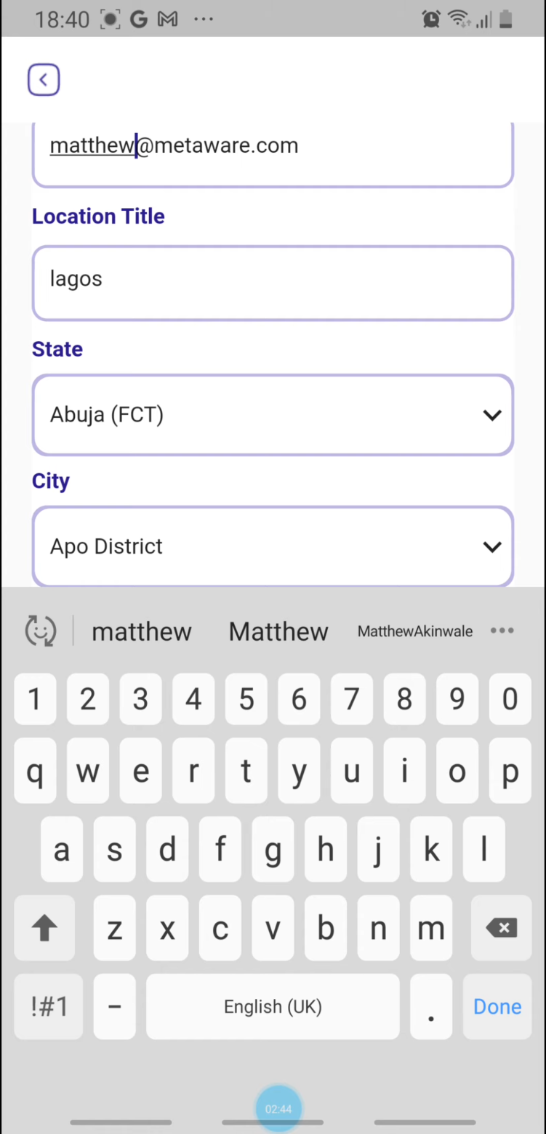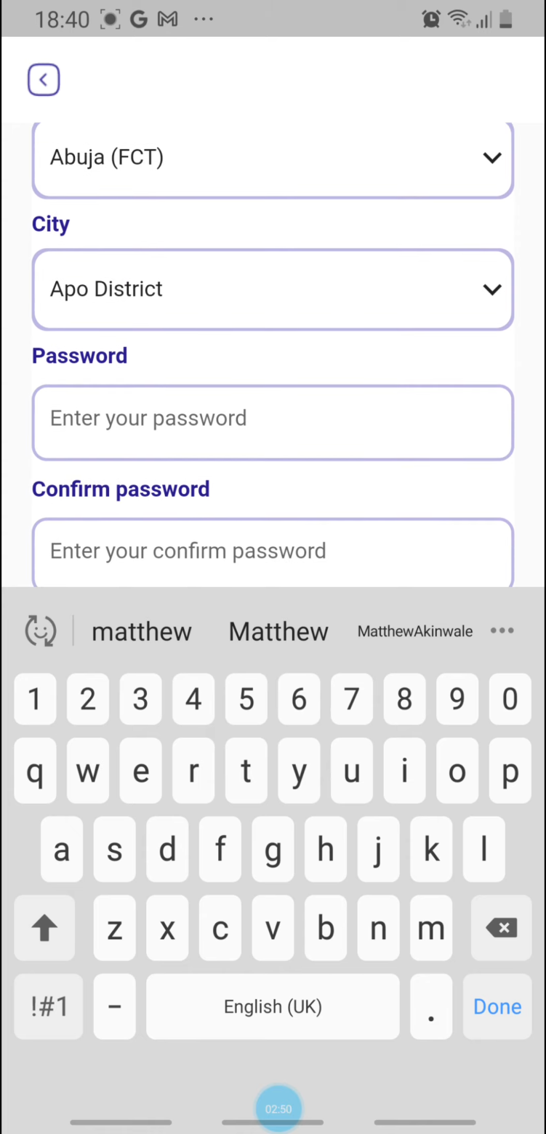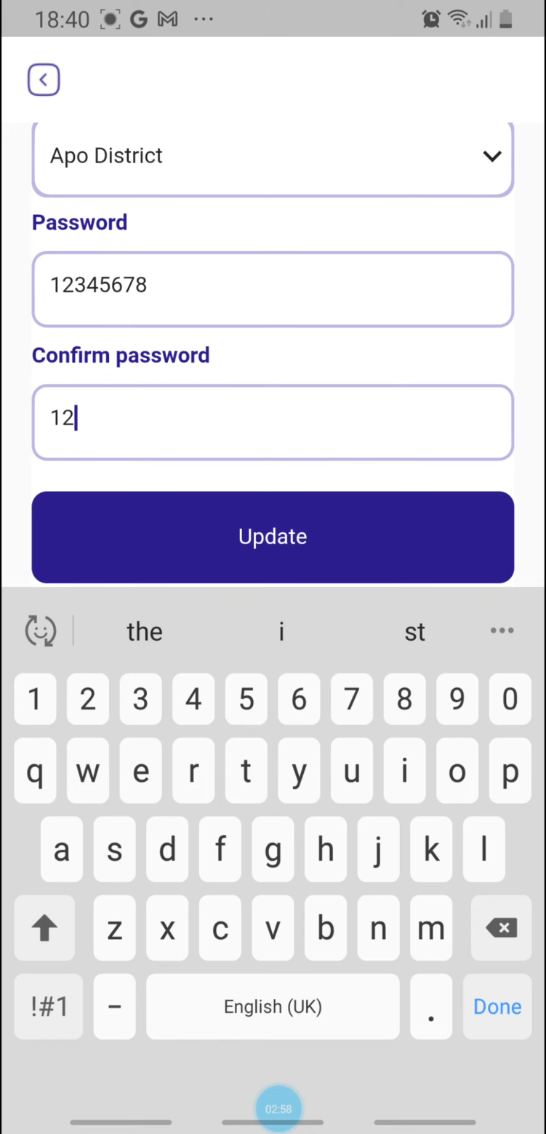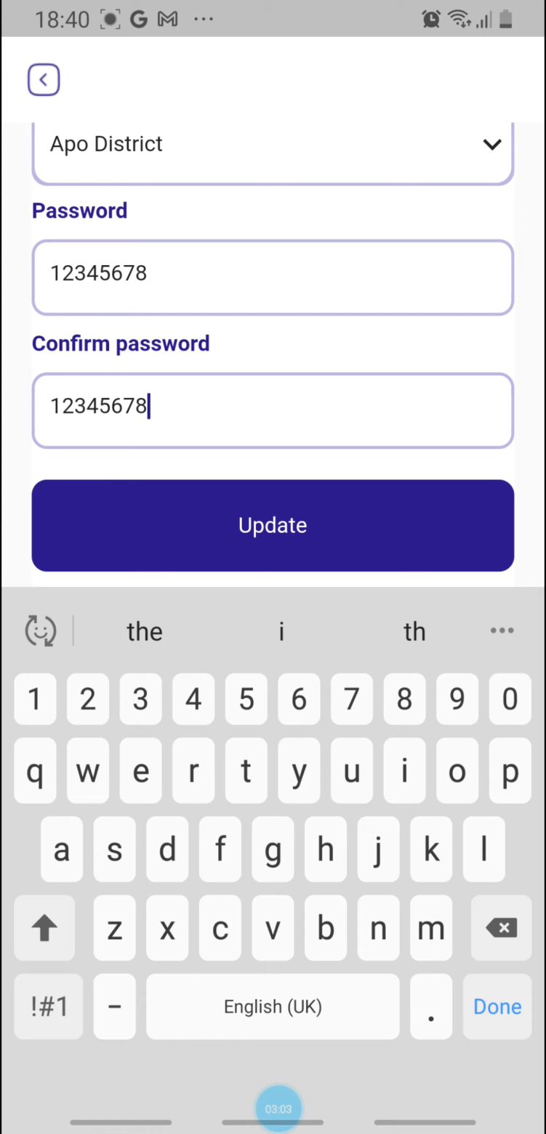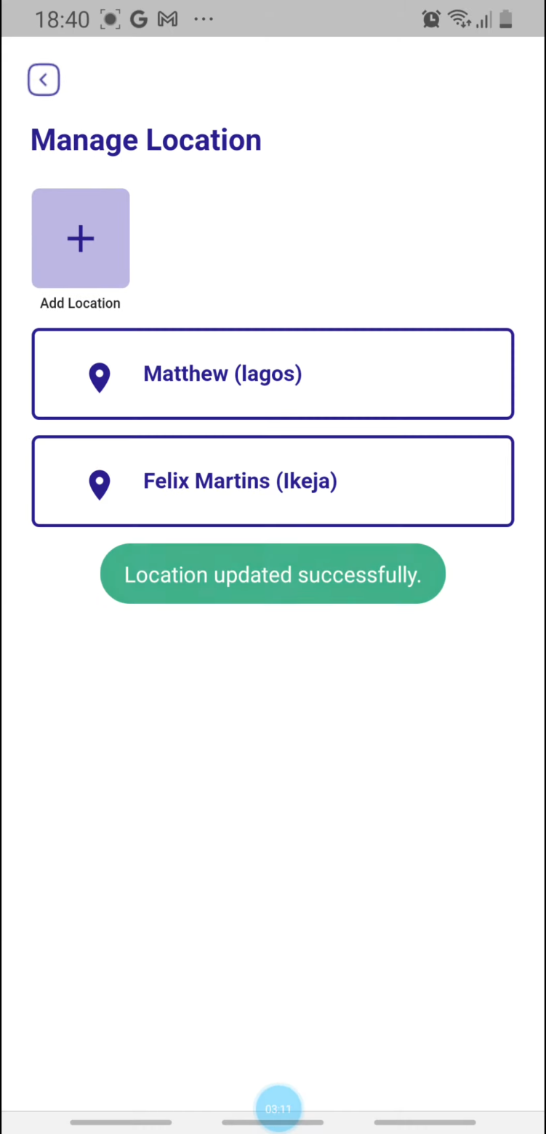At the same time, you fill in the state where you have the business, not the staff's state, then the city, then the password. The password has no condition. Just fill it in however you prefer. I'll be using 128. You can decide to combine it to make it alphanumeric. Once you are done with that, you save it. It tells you that you have successfully created that particular account.